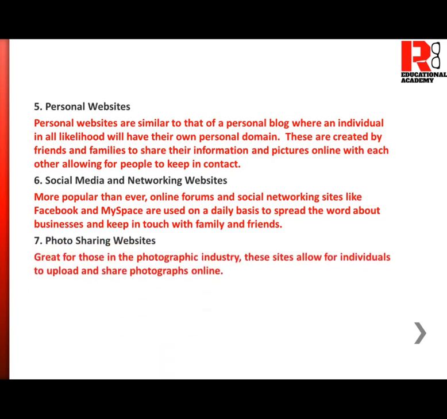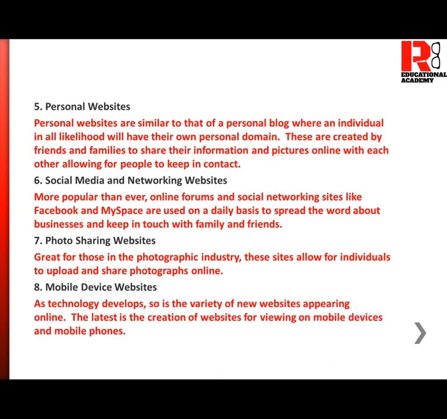Photo sharing websites. Great for those in the photography industry. These sites allow individuals to upload and share their photographs online. For example, Instagram. Mobile device websites. As our technology develops, so is the variety of new websites appearing online. The latest is the creation of websites for viewing on mobile devices and mobile phones. Most of the websites today are dynamic websites with support on mobile devices as well as on your computers.